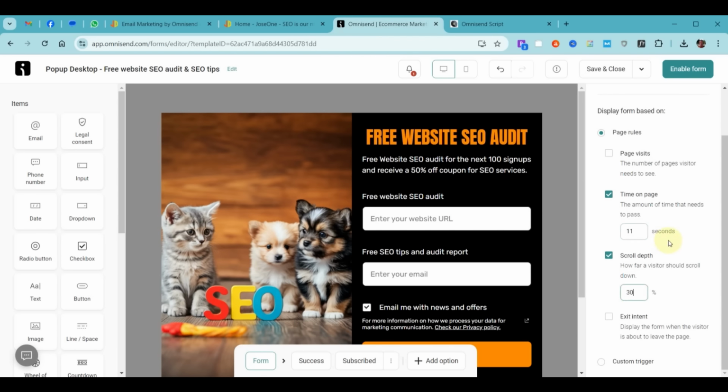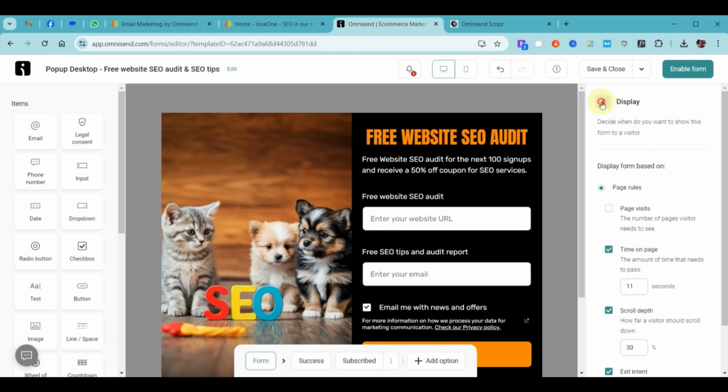So what this means is, if they're on the page for 11 seconds, it's going to pop up. Or, if they scroll to a depth of 30%, it's going to pop up. Or, let's turn this on, if they come to the page and they try to immediately leave by moving their mouse to the top, it'll come up then as well. Scroll to the top, hit back.